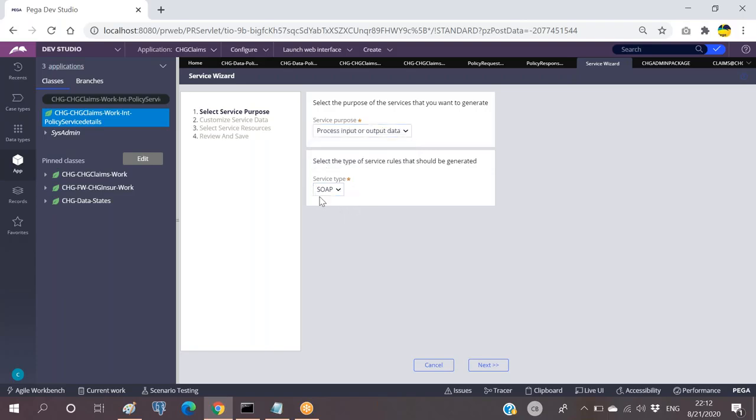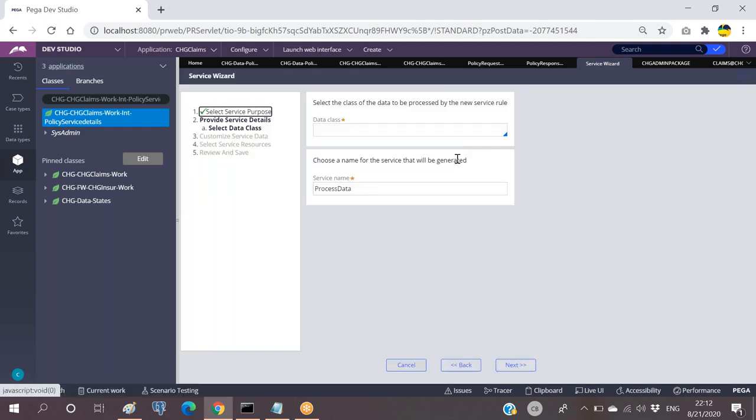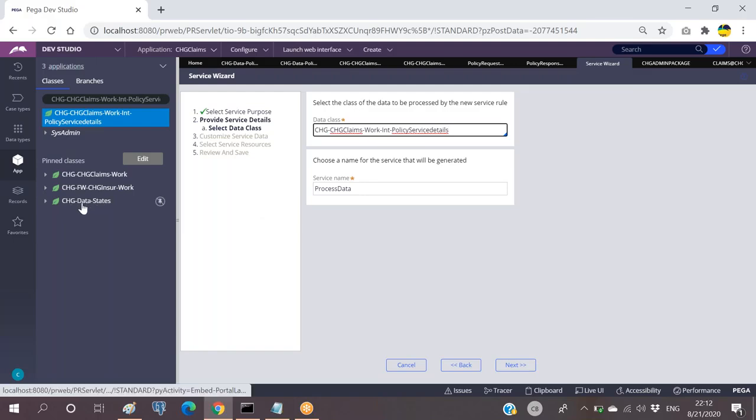Okay, and the protocol, I want to go with SOAP only. I don't want to go for any other thing now. So I'm clicking on next. So this is the first tab. In the second tab, it will be asking us to select the data class. So don't get confused here. Data class meaning the class on which we want to create all the services. Okay, so this is the class, right? So this should be the data class in this scenario, not these kinds of data classes.